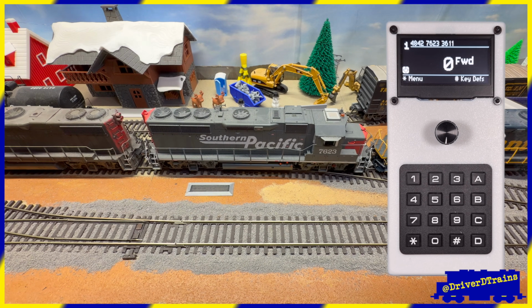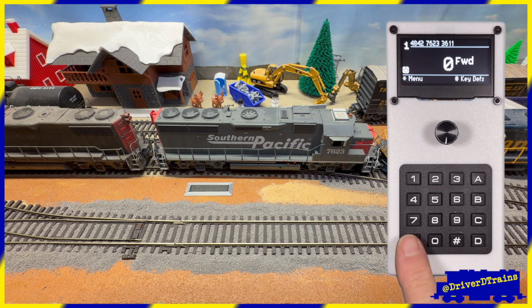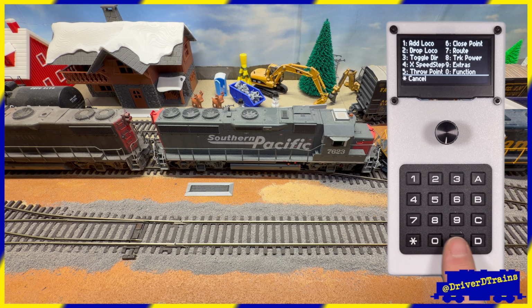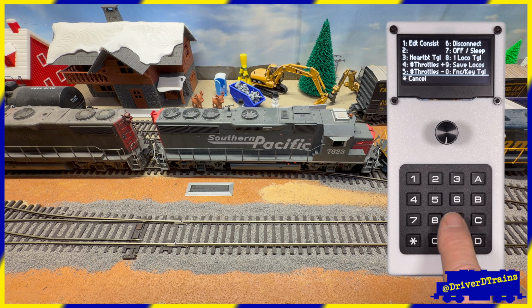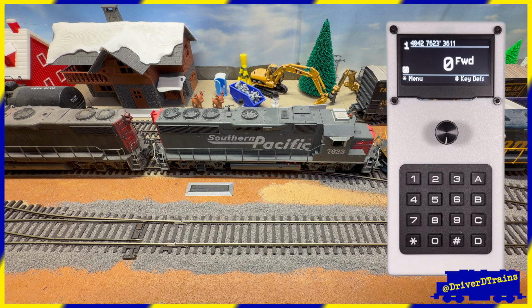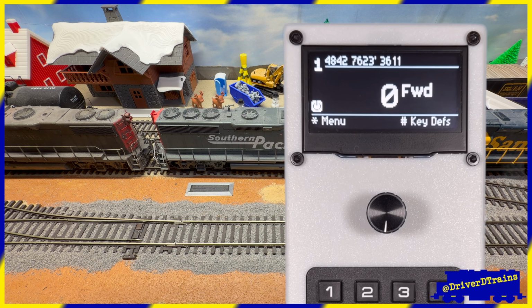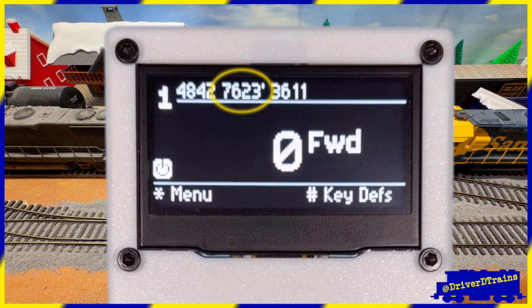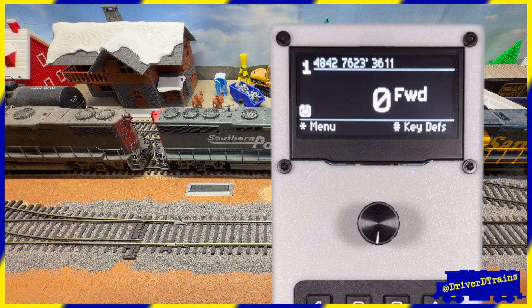We can indicate which ones are facing in the opposite direction by pressing the star key to open the main menu, then pressing 9 to enter the extras menu, and then pressing 1 for Edit Consist. We can then select a locomotive from the list to indicate that it is facing in the opposite direction as our first locomotive. After we do this, we will return to the throttle home screen, and we will see that the address for the locomotive we just selected has a tick mark next to the number. This indicates that the locomotive is facing in the opposite direction as the lead locomotive. Note that the WiTController considers the first locomotive we selected to be the lead in the consist.